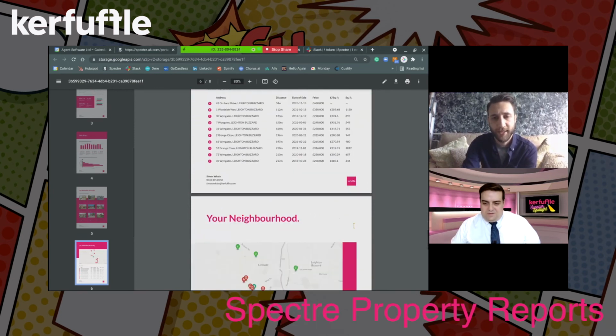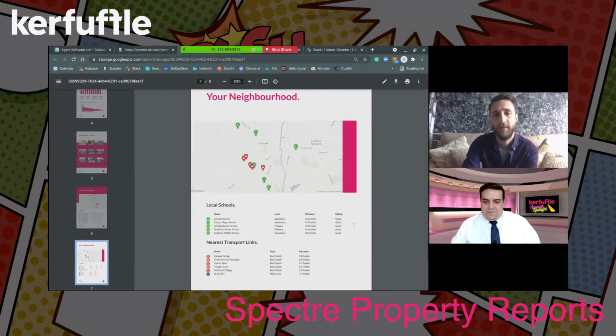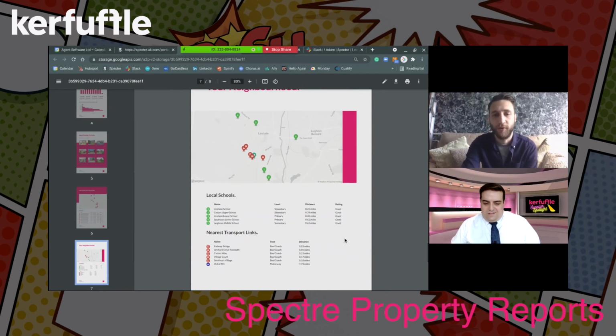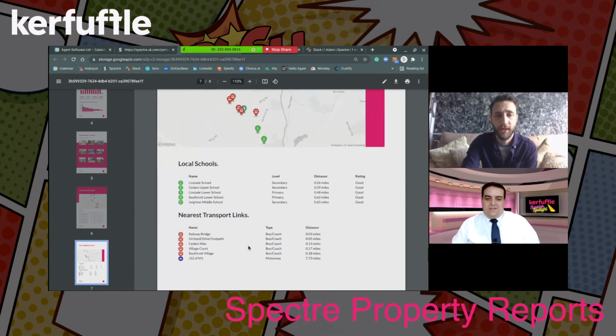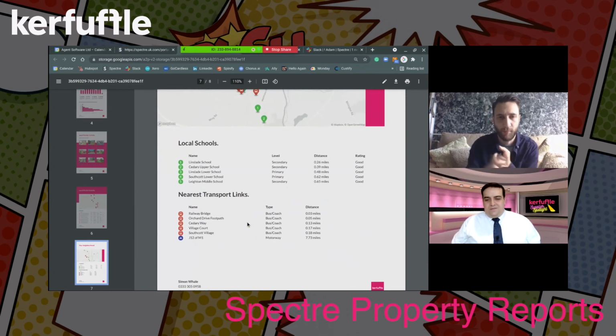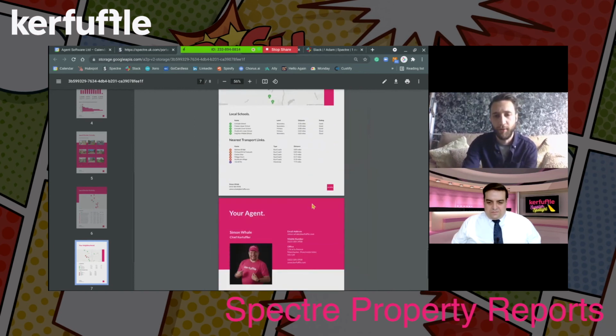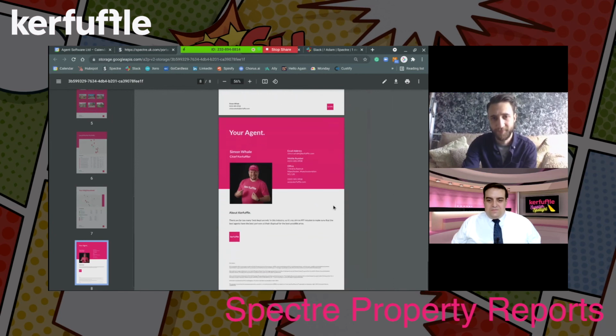And then a bit about the neighborhood, which is really important, showing that you've done research on their home. So looking at the local schools, how far they are away, the Ofsted ratings. We've got nearest transport links showing you what the nearest train station is, bus routes, junctions for the motorways. Fantastic. And then lastly, just to finish it off and make it really nice and personal, a bit about the agent that's coming to visit them.